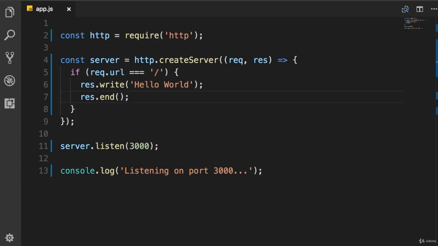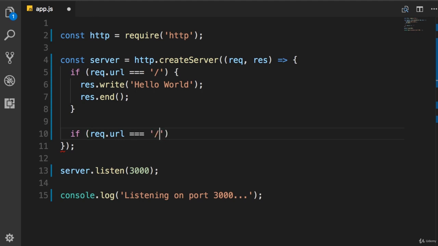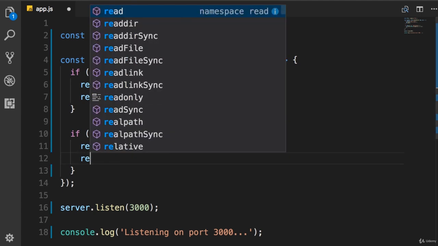Now, if you want to build a backend service for our web or mobile applications, we need to handle various routes here. For example, we can have another if block, if request.url equals /api/courses. Perhaps here we want to return the list of courses from the database. So we would do something like this, response.write. Now here we want to return an array of objects using JSON. So we use JSON.stringify and give it an array of objects. Now for simplicity here, we don't have to worry about the database or complex objects. Let's just return an array of numbers, 1, 2, and 3. So we pass this to JSON.stringify, which will convert this array into a string using JSON syntax, and then we'll write it to the response. And finally, response.end.